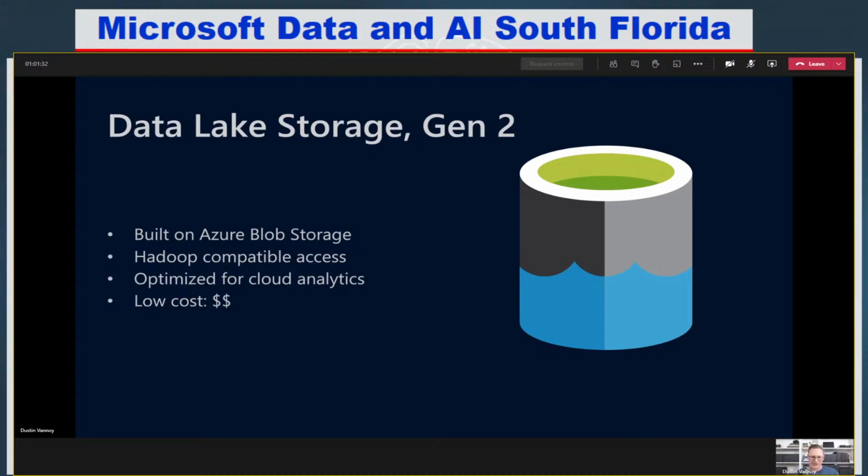So this is optimized for cloud analytics. The cost is going to be pretty similar to traditional, standard Azure storage. And it's built to work with the Hadoop APIs. At this point, from what I've seen, you can pretty much use either set of APIs, the blob storage APIs or the Data Lake Storage Gen 2 APIs, with either type of storage account, and they're highly compatible at this point.